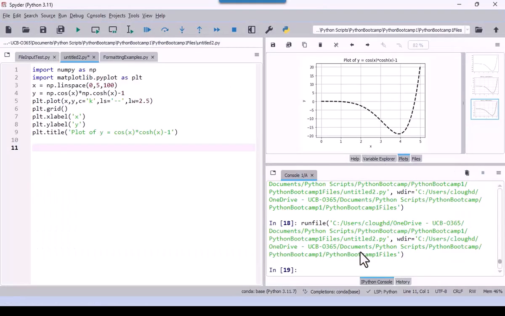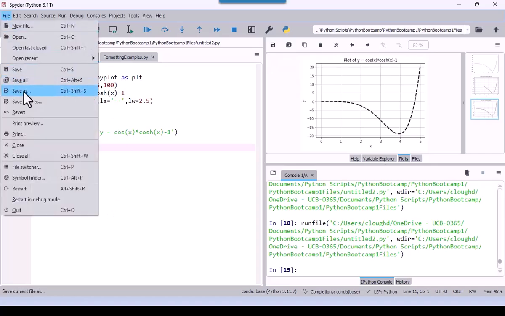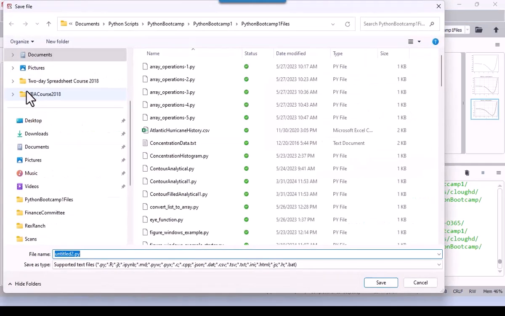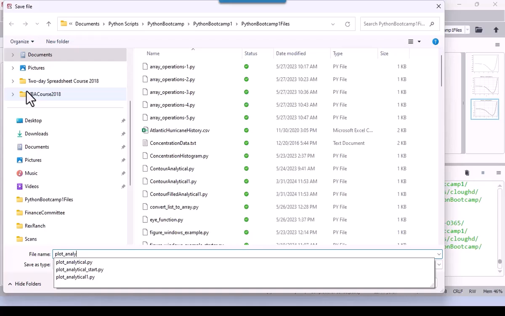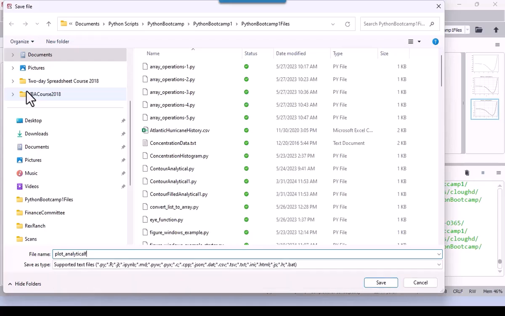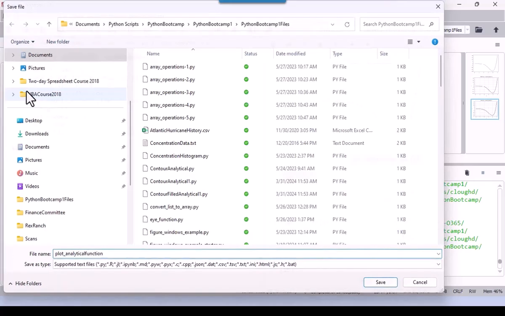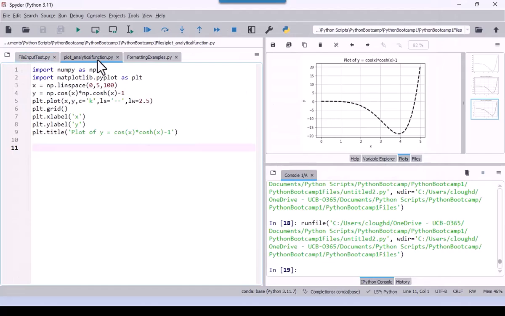So this was doing an analytical plot. So if you want, you can save that. If I do a save as here, I think it'll take me back to my directory. And I could do something like plot analytical function and hit enter, and that saves that.